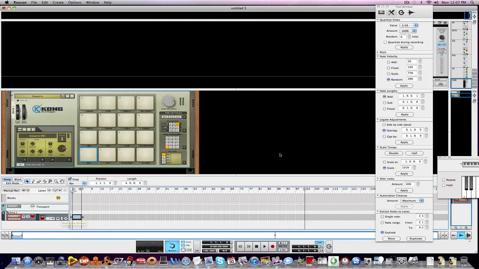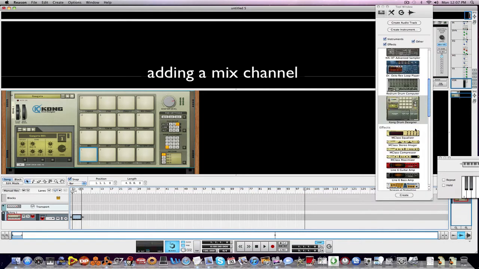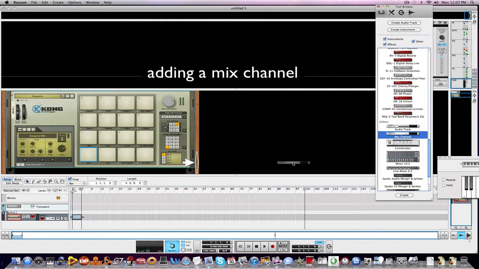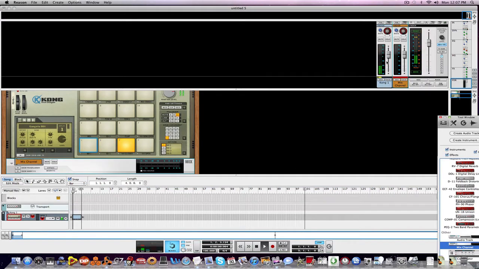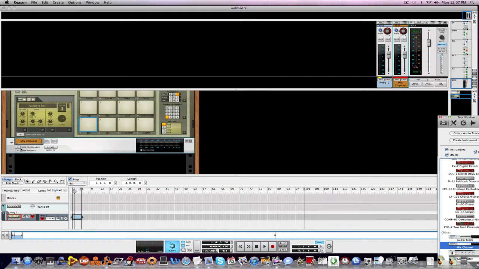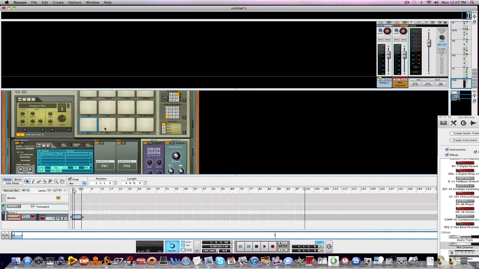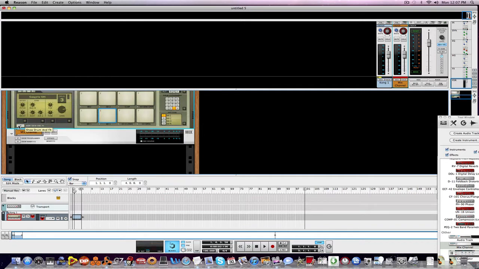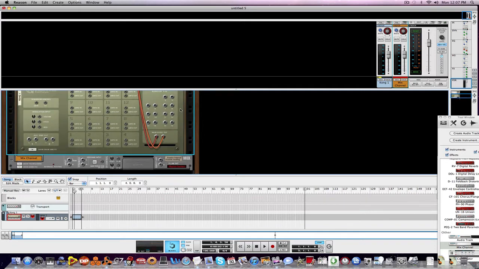A different kind of track is a mix channel. On this Kong drum beat, I can drag a mix channel into the rack. If I want to route a separate output to have the snare come through a different mix channel, I select the output of that individual drum, and then route that output into this mix channel.